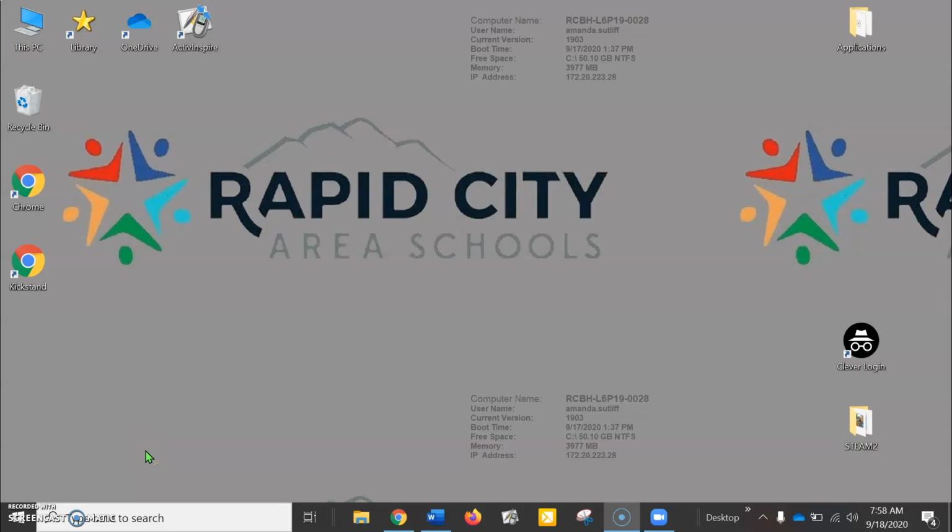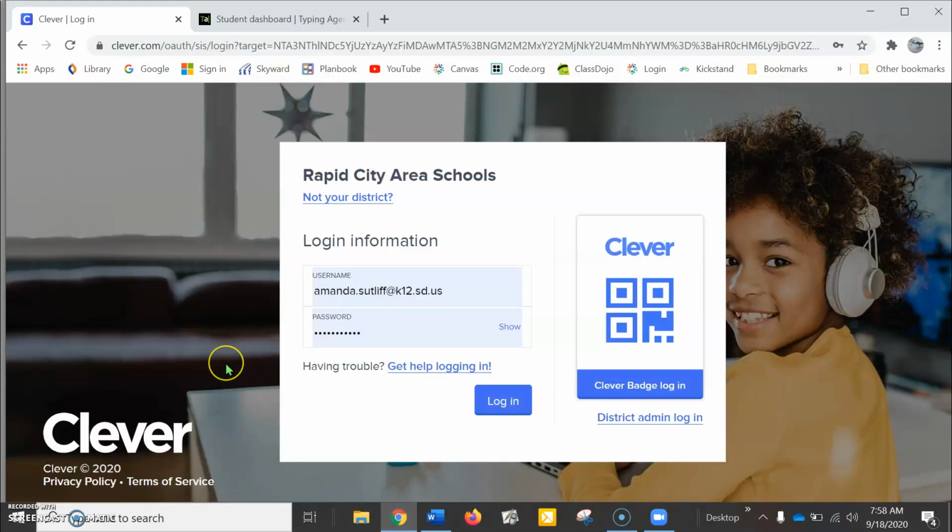I just want to give you a quick reminder of how to find the digital citizenship lessons on Typing Agent. When you get on your computer, you can click down here on the Google icon, or you can double click on the Chrome icon up here, and that should open your Clever page.